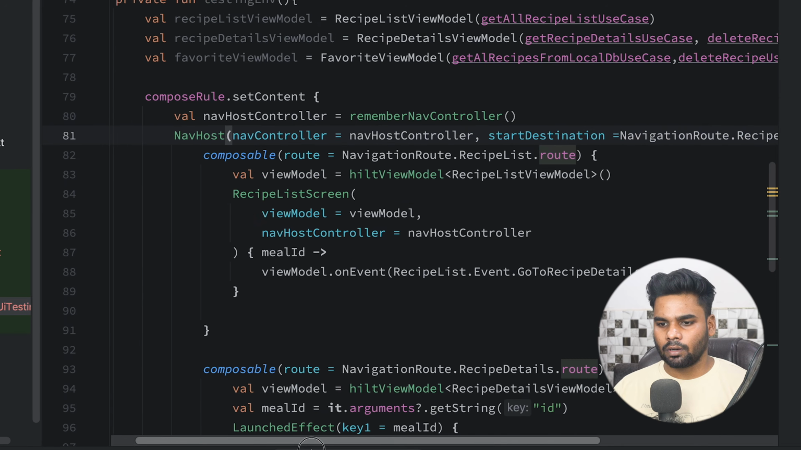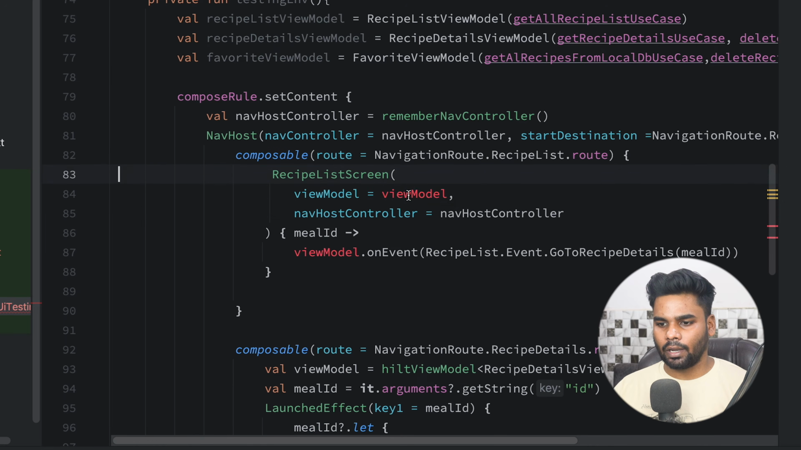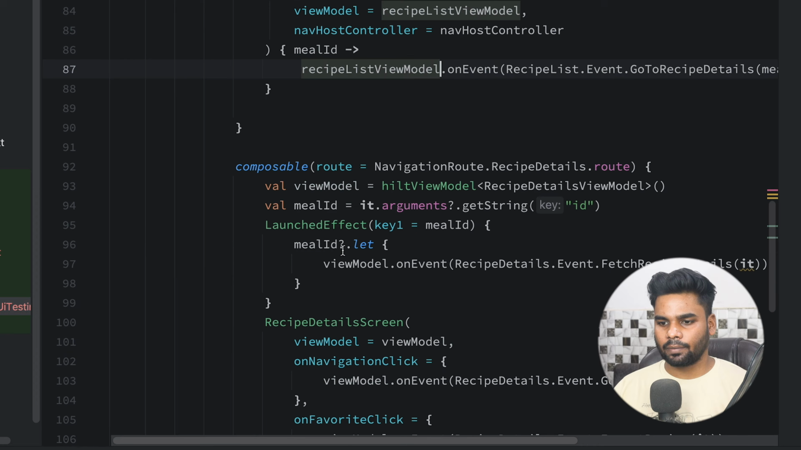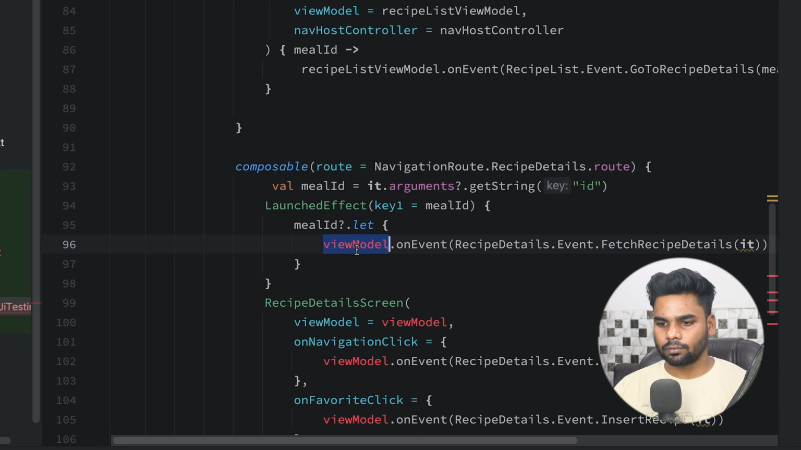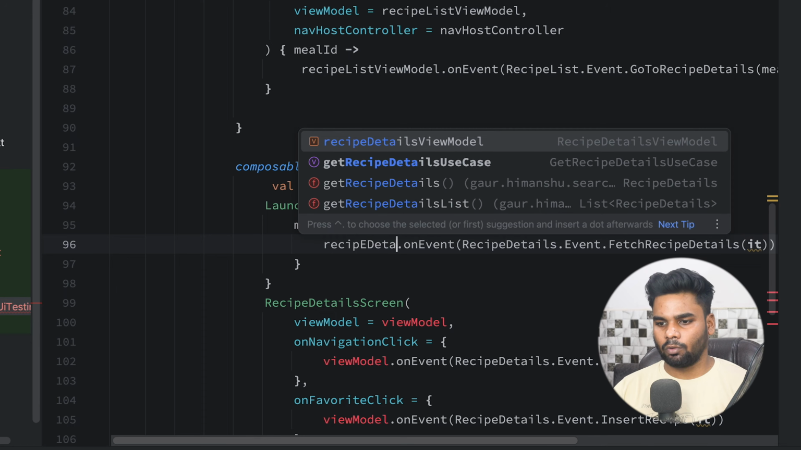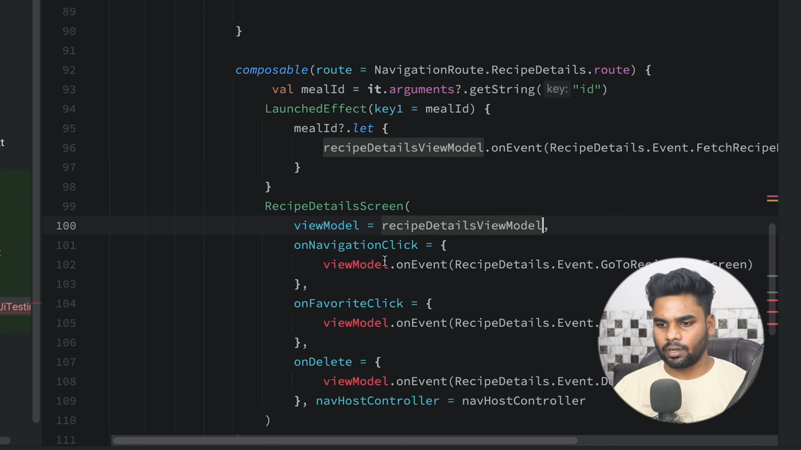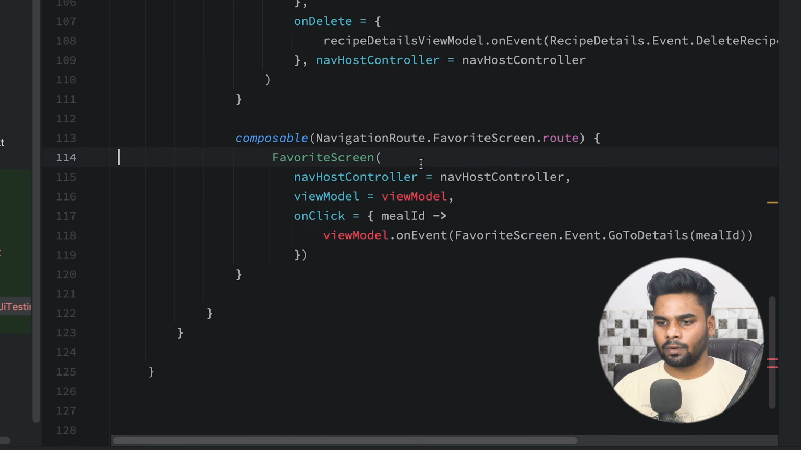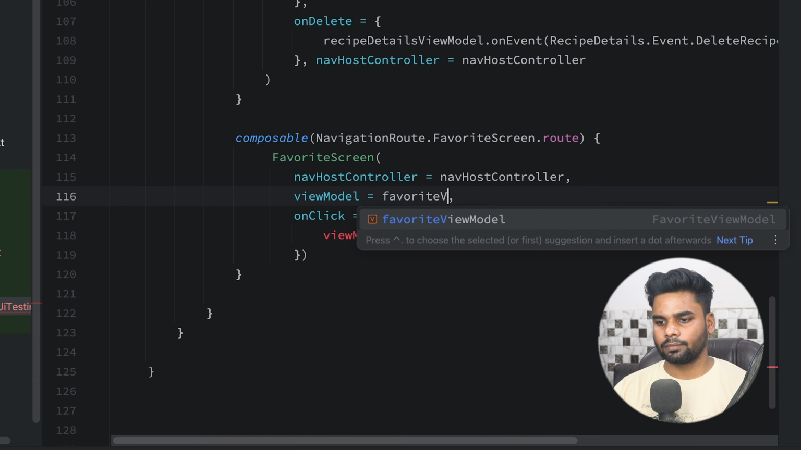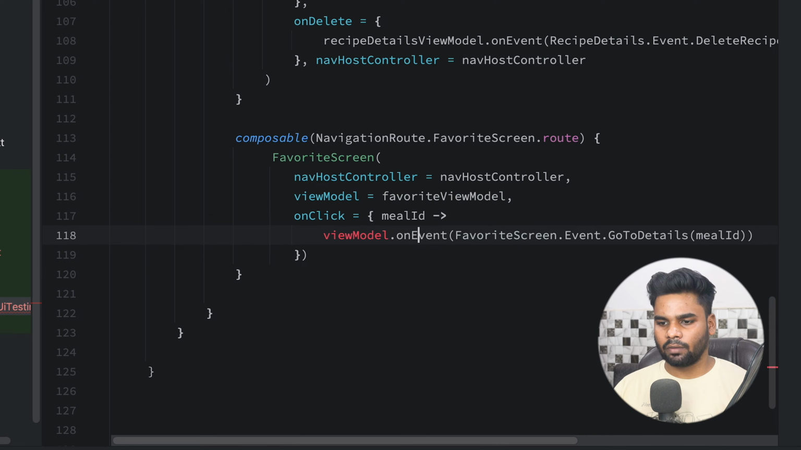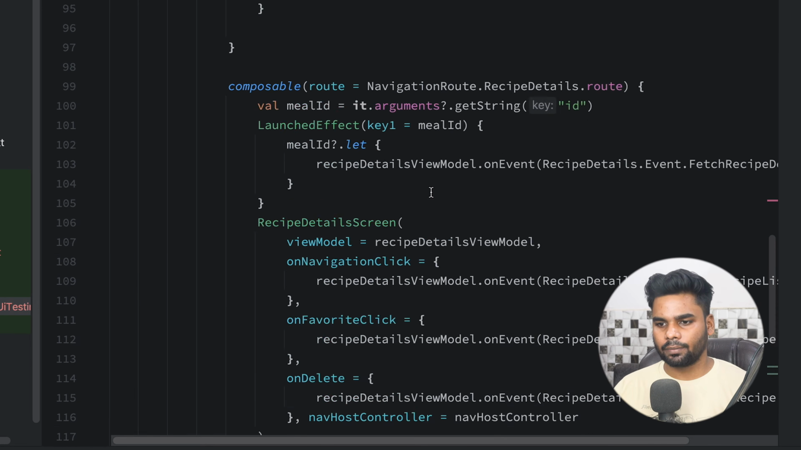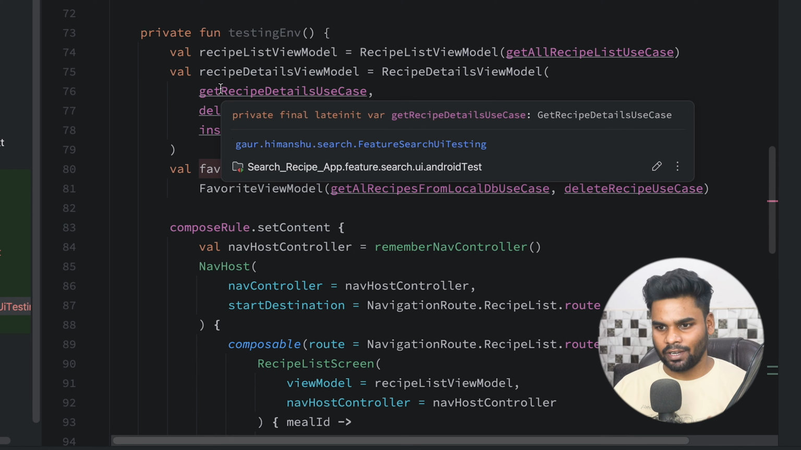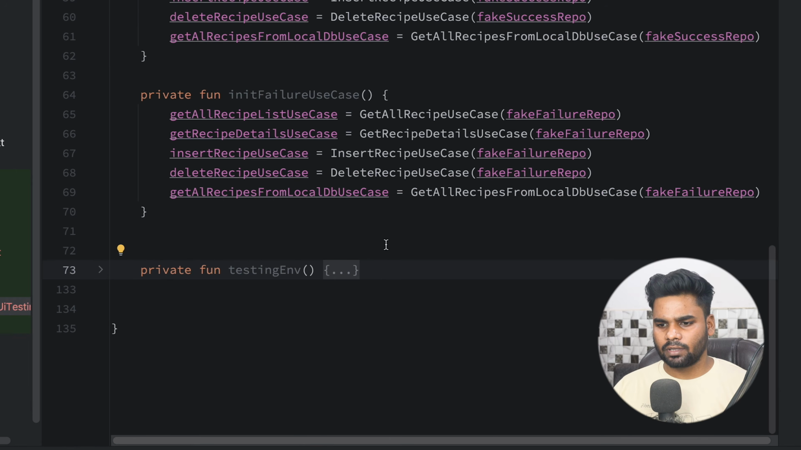Now I'm gonna remove all these view models and use my view models. So recipe list view model, copy this recipe list view model, paste it over here. Similarly for the detail one, a recipe detail view model, copy this thing, paste it here, here and here. Okay, remove this favorite one and use favorite view model. Remove this view model dot event with favorite view model dot on event. So this is our initial setup for the environment, or you can say UI testing environment. So yeah, we are pretty much done with the testing environment.